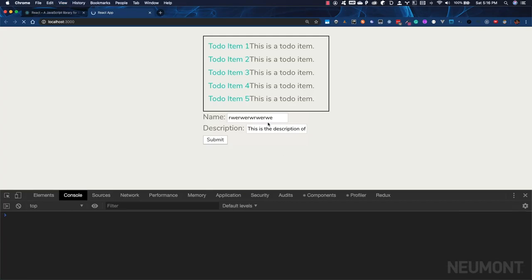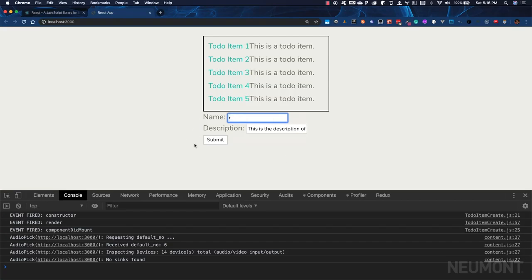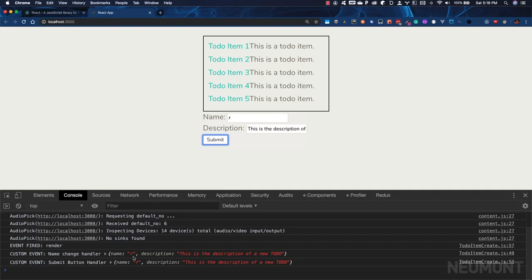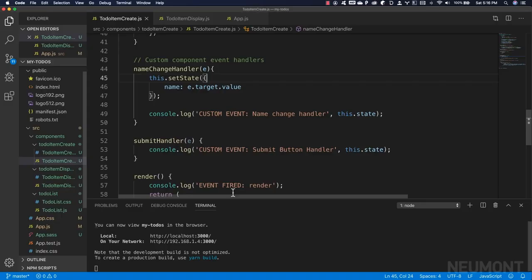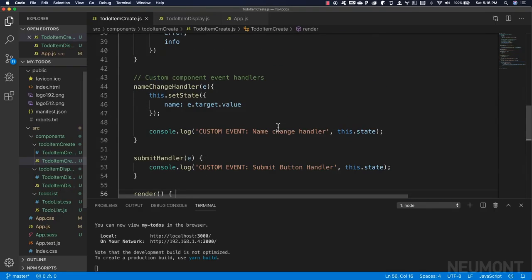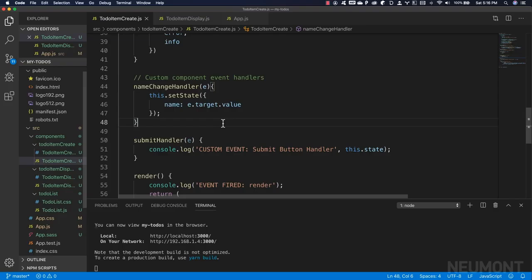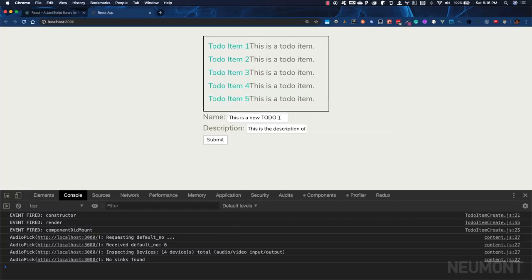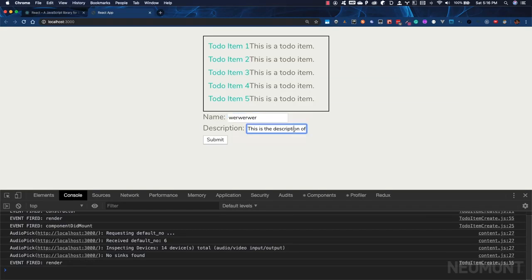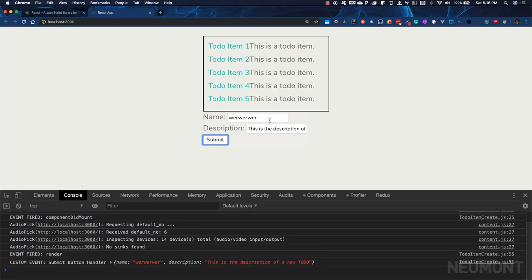Let's try that again. Let's go ahead and reload. Let's change this to just an R, submit, change it to an R. That's awesome. Okay. Now, since our submit handler already prints out the state, we can go ahead and get rid of this. And now our state will only get printed out when the submit happens, not when the change handler happens. Let's go ahead and do this. Click out of it. You can see it fired a render. Submit. Now we see the changes right there because the re-render happened.